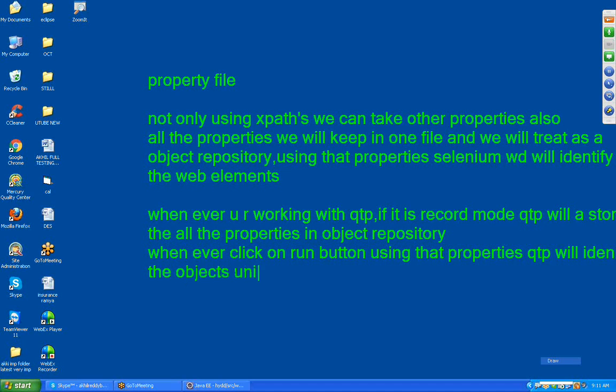Property file is just like an object repository. Whenever you are working with QTP, if it is in record mode, whenever you work with any application, it will automatically store all the object properties in the object repository. Whenever you click on the run button, using those properties, QTP will identify the object uniquely. But in Selenium, we don't have any object repository, so we will manually create one. That object repository is called a property file.